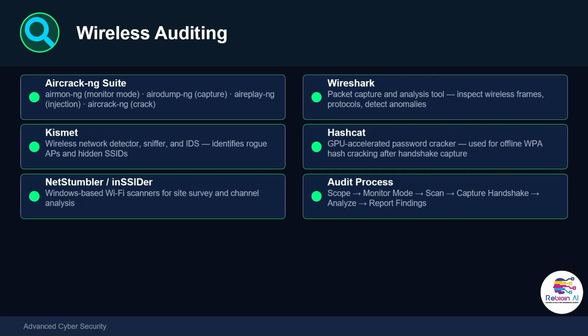Wireless auditing. Now, this is where we put on our ethical hacker hat. Wireless auditing means testing your own network or a client's network with written permission to find vulnerabilities before real attackers do. The Aircrack-ng suite is the Swiss Army knife of wireless auditing. Let me walk you through what each tool does.